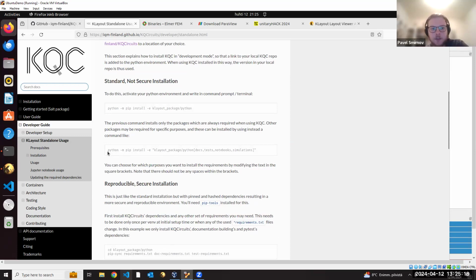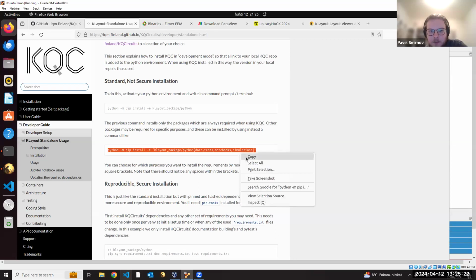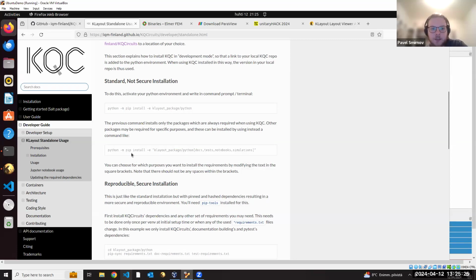So to install the standalone package, what you need to do is just copy and paste this command here. This will include KQCircuits as a package to be used in pip, but also install all the requirements that are needed. And here it also specifies not only the core requirements, but also requirements that you need to build documentation, run unit tests, run notebooks, and run simulations.